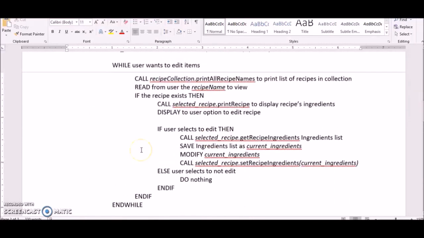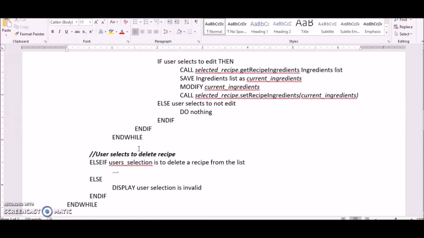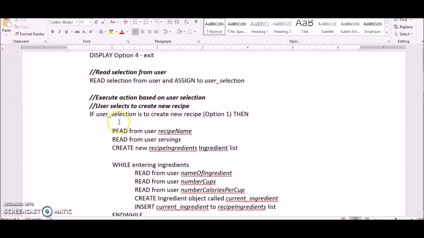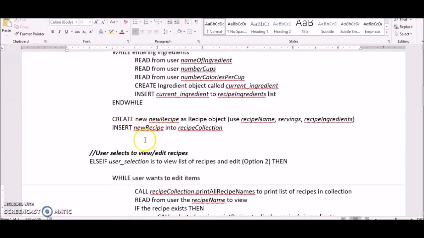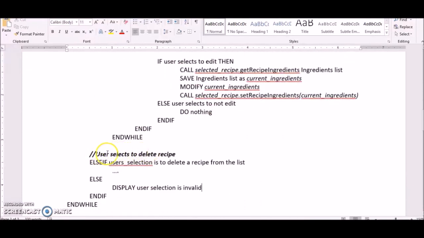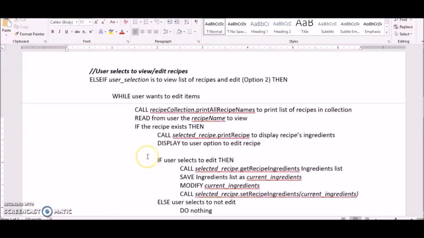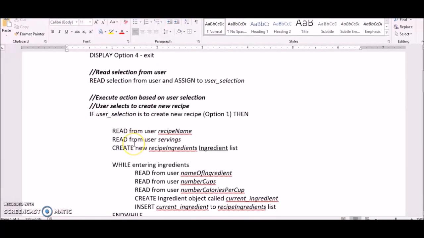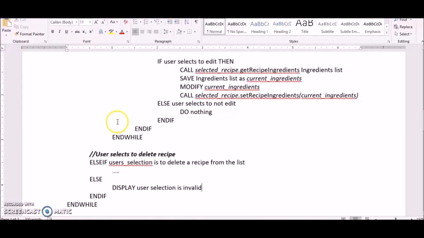So the key thing here to remember is that we're focusing on the driver class. We're starting there. This is the main interaction between the user and the program. The user has these options. It can create a new recipe. The user can view and edit recipes, and the user can delete recipes. So we give the user the options, and based on the user selection, we execute certain code using the if statements. So that's the core of the logic.